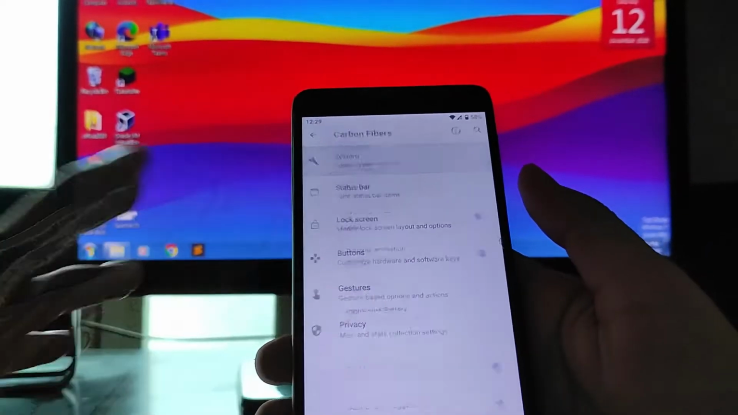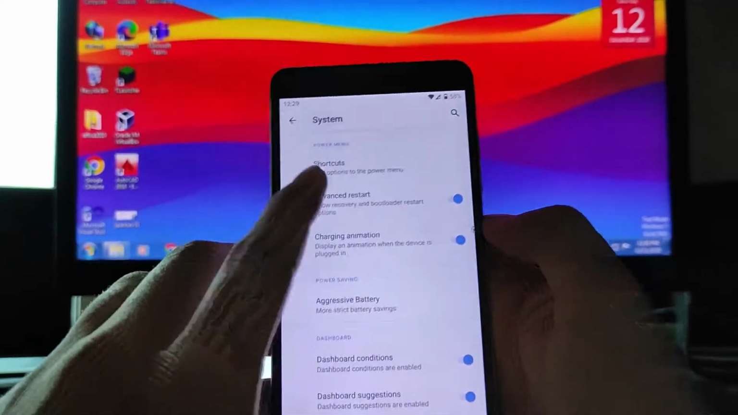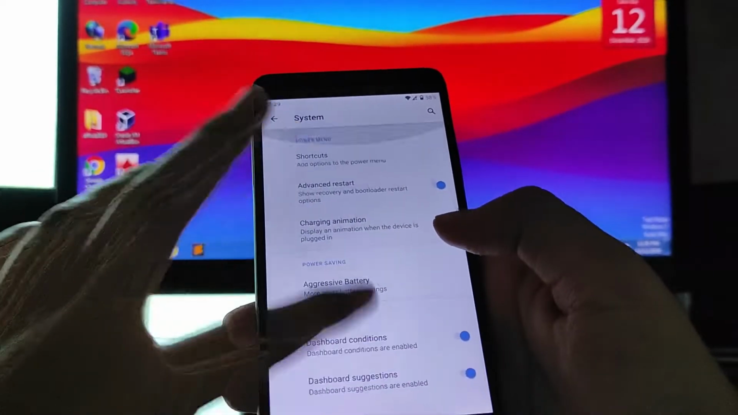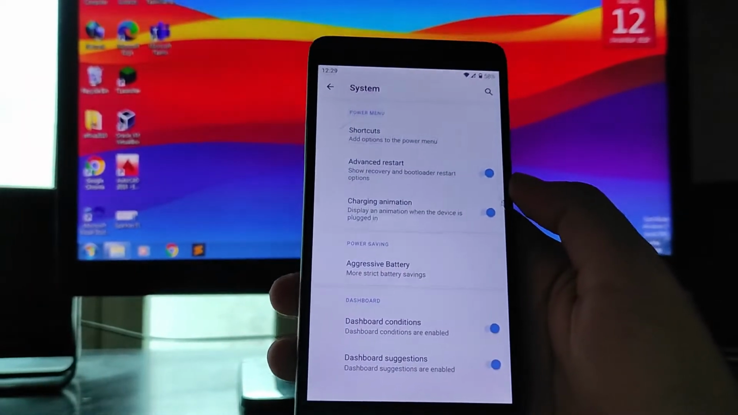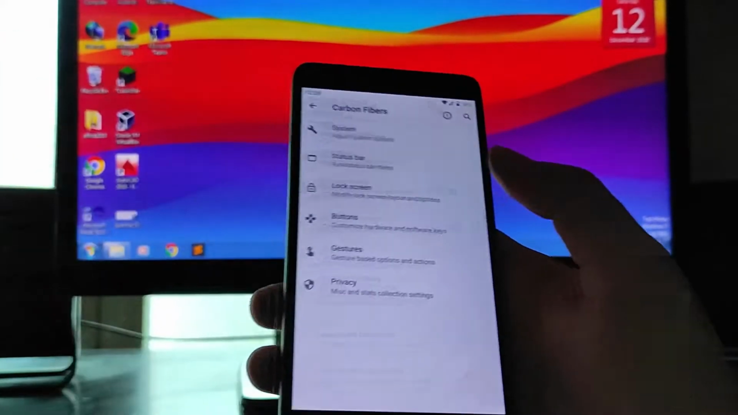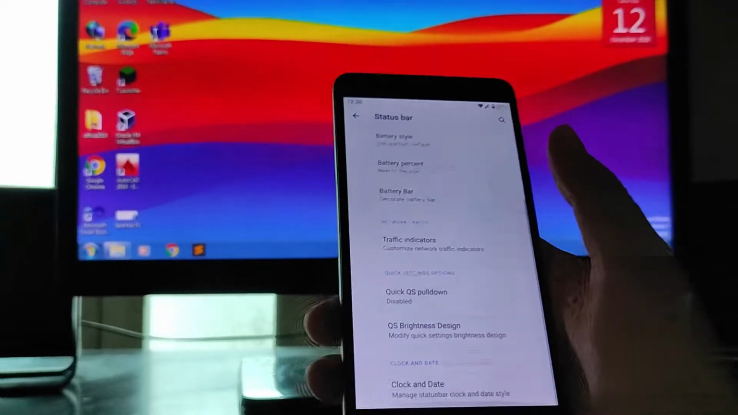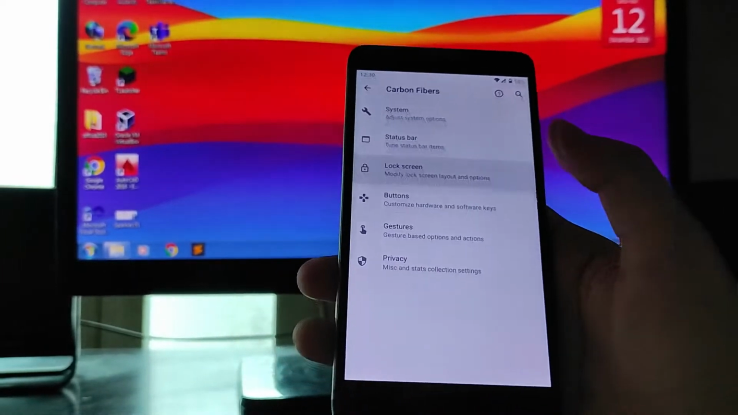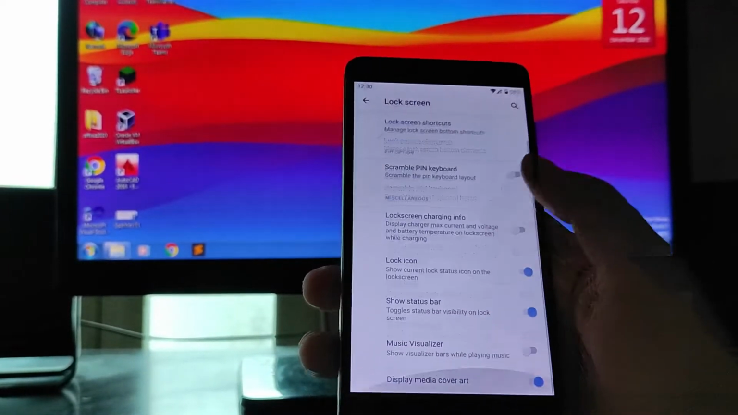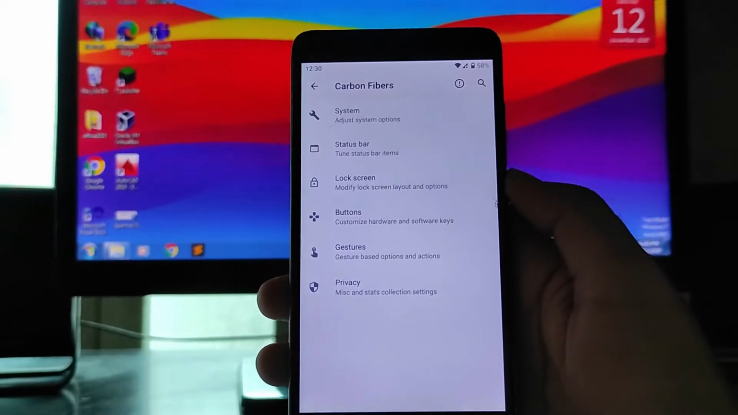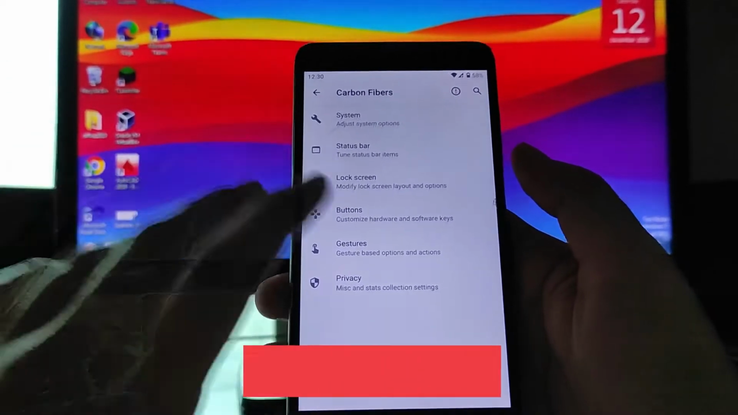So yeah, then these are the options, and you get to see the carbon fibers and stuff. These are the customization settings. You get to see the advanced restart option, the charging animation and everything. The charging animation, when I plug in, there is no kind of animation. So yeah, it's just not working. Then these are the status bar customizations, and the lock screen customizations are available here. Not much customization, it's just all the basic ones.